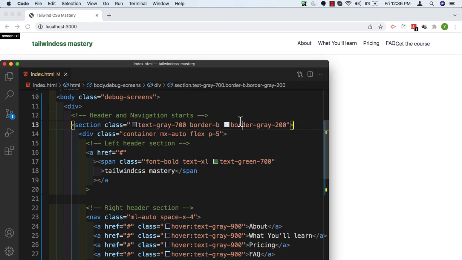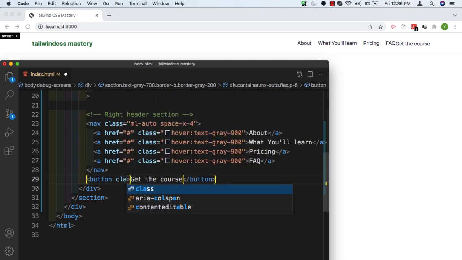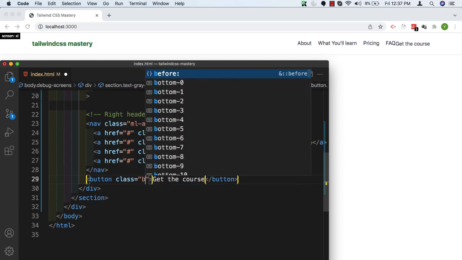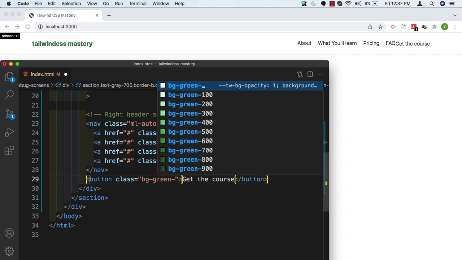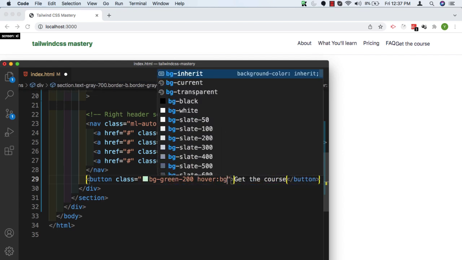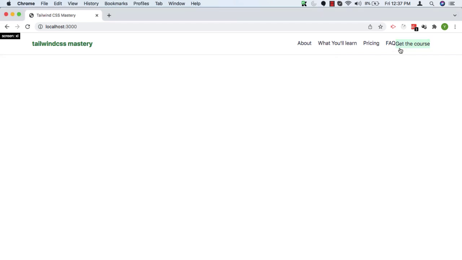Now let's start working on the course button. This is the get course button, so we will style this. First, let me add a class. We will add the background color first: bg-green, which is going to be 200, and on hover I need bg-green to be 100. If I save this and hover on it, you can see the color is changing.